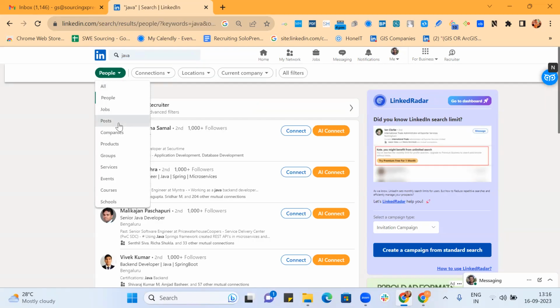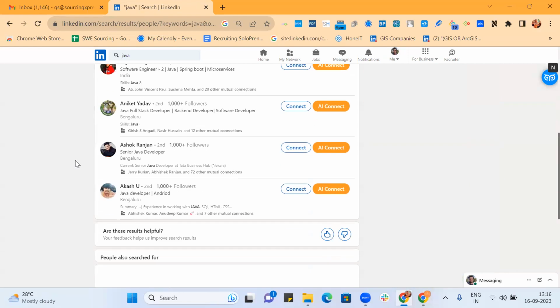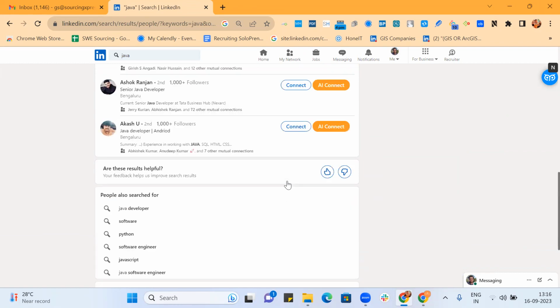We got various options. We got people, jobs, posts, companies, products, groups, services, courses, schools, and everything. But as we selected people, we are getting a list of people. And as I mentioned, for any given search, though we may have some millions of results, LinkedIn will not show us that many. It will restrict us to a maximum view of up to 100 pages. That means 10 results per page, that means 1000 results.